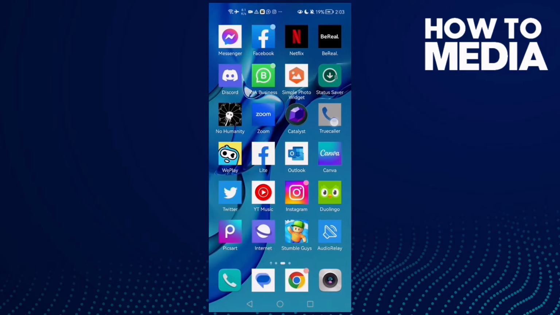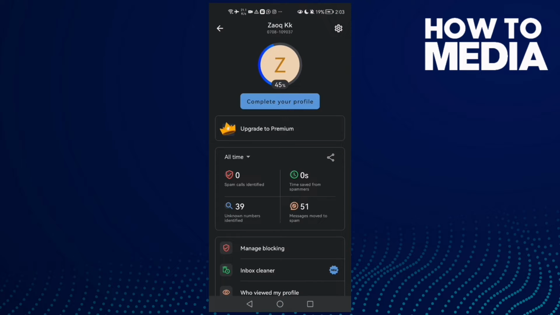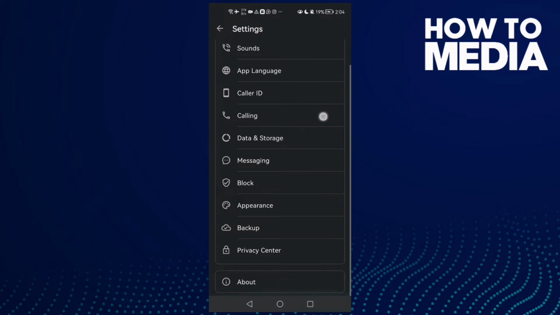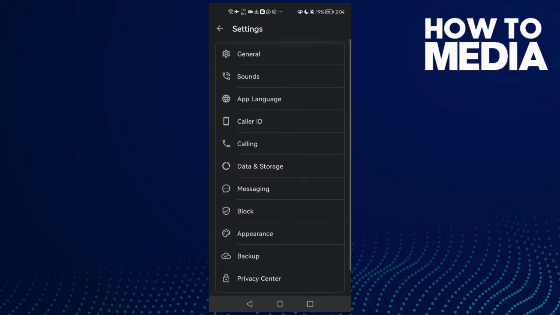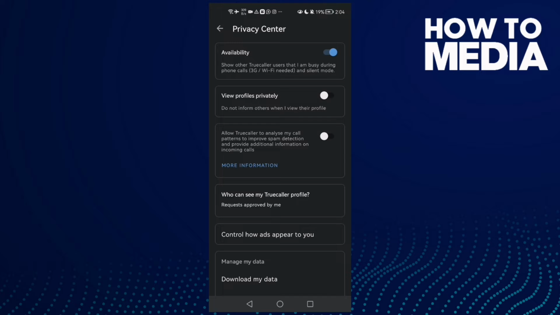First open Truecaller and then click on your profile here. After that click settings, then scroll all the way down until you find privacy center, and that's it.